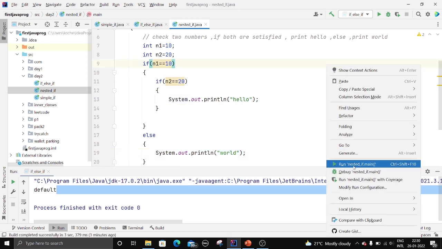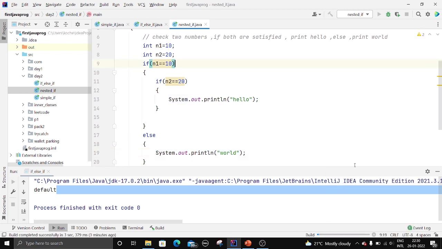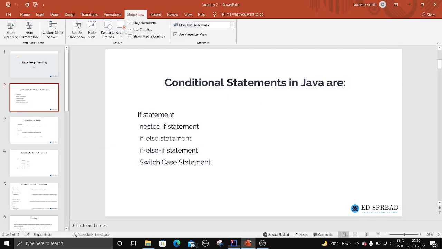All right, so let us just run this. We got the output hello. Alright guys, because both the numbers are satisfied and both are correct, that's why we are getting hello as output. Alright, so we have seen all this, and now let us see what is a switch case.